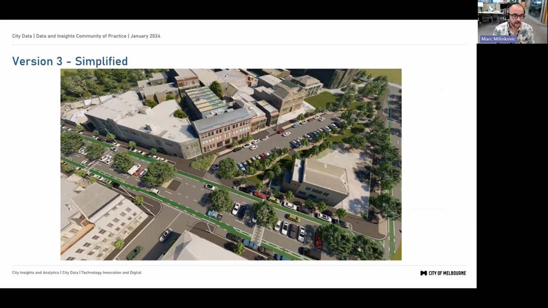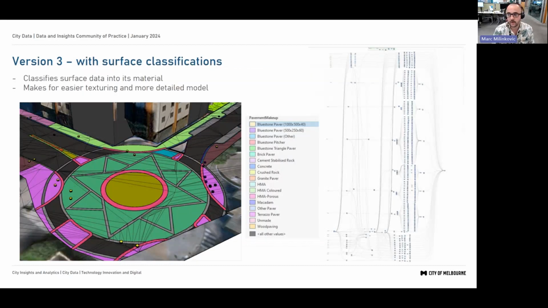As I said, after that worked, it was, okay, well, what's the next step? Rather than just say, okay, I'm a footpath, I now want to know what it's made of. So this is actually a roundabout in South Bank, and the colorization up here is now the pavement makeup. So you don't just know it's a footpath, you know it's bluestone, and you have the classifications for curbs, or I had to ask someone the other day what HMA is, because the road surface HMA is, I think, hot mix asphalt.